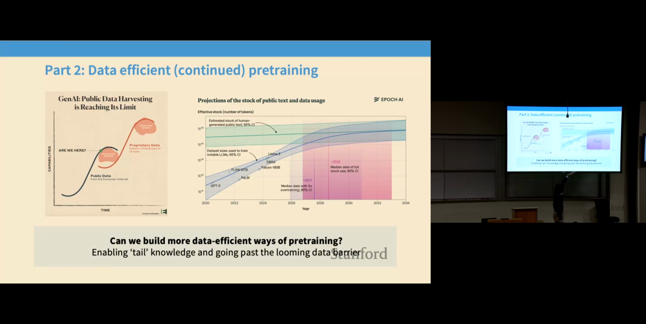And so the blue line is a projection of how many tokens different model runs use. And their argument is that roughly somewhere around 2030, we're just going to exhaust all the tokens on the available internet, right? And so if that's the future, then you really start to care about how we can more data efficiently train models. That's a very fundamental question to continue progress in building future language models.